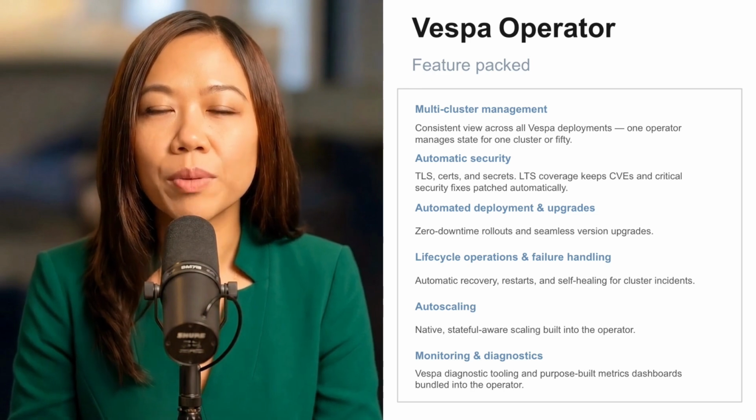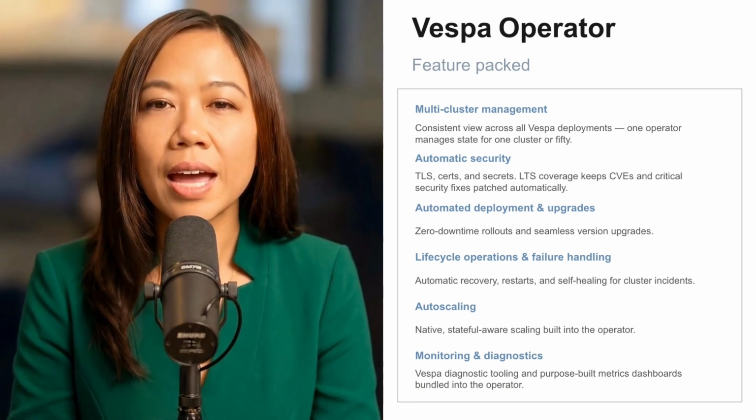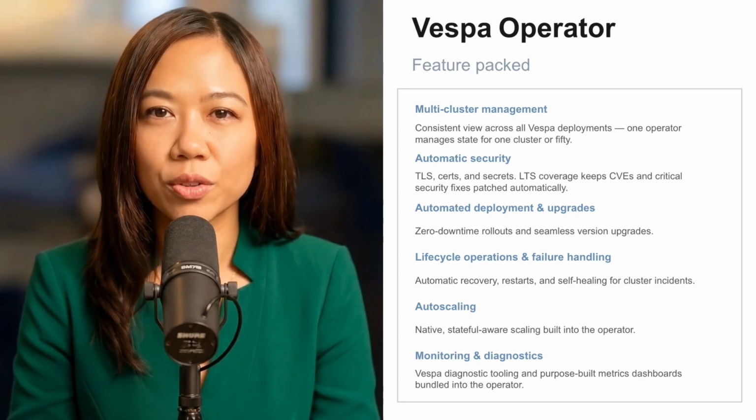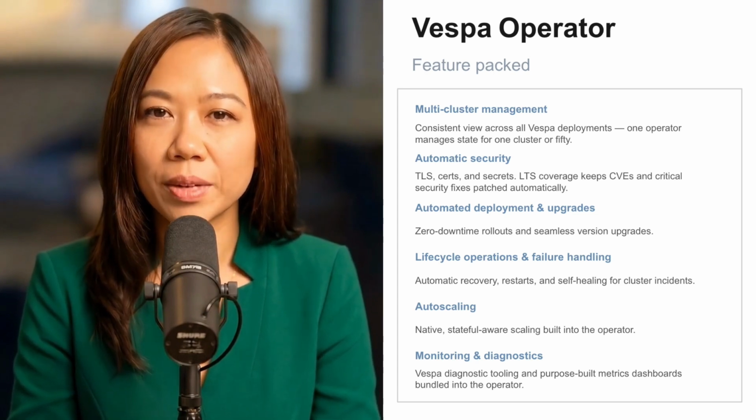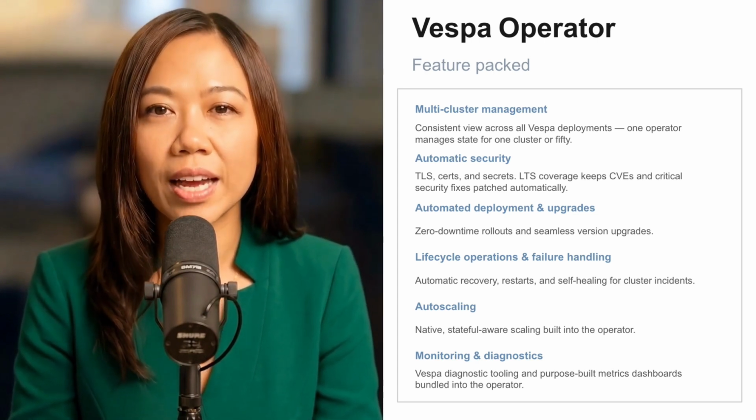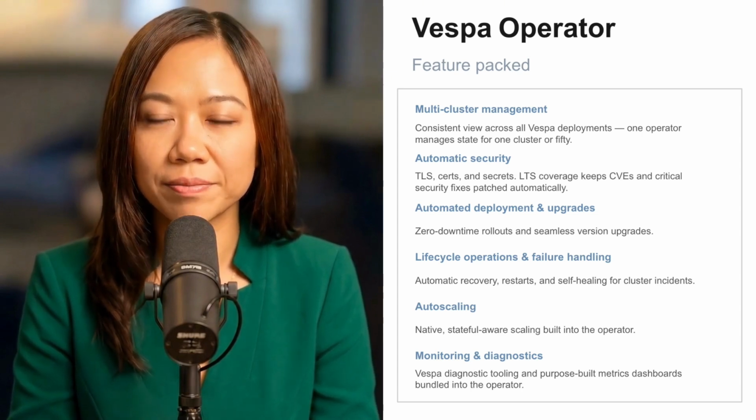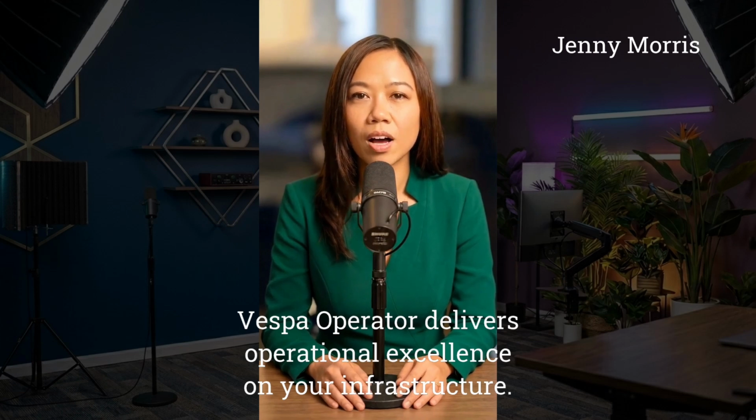The operator also bundles Vespa diagnostic tooling and purpose-built metrics dashboards, so you always know what's happening inside your cluster, not just generic Kubernetes health signals. You encode the expertise once, and the operator applies it every time, forever. That is the promise of the Vespa operator.